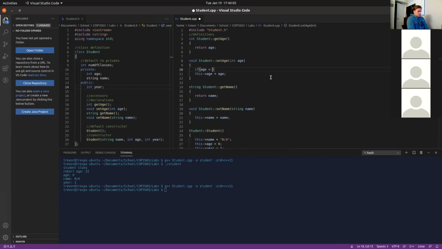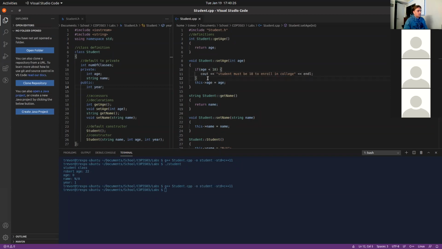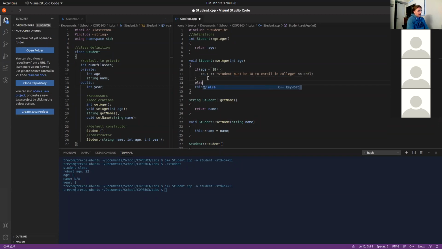or rather less than, I guess, less than 18, then you could probably end up printing something out here like "student must be 18 to enroll in college." And again, this is pretty trivial, but I think it demonstrates the purpose of having private data members. And basically now we can protect the data a little bit more rather than letting this thing be set.